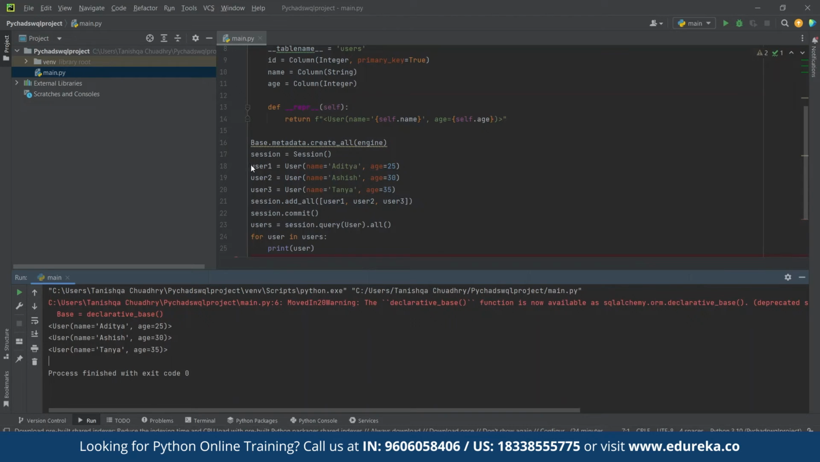And here I have taken three users: user 1, user 2, user 3. And I have given three names, as well as their ages, so that it will print us the output. First name is Aditya and his age is 25. Then second is Ashish and his age is 30. And the third one is Tanya and her age is 35.